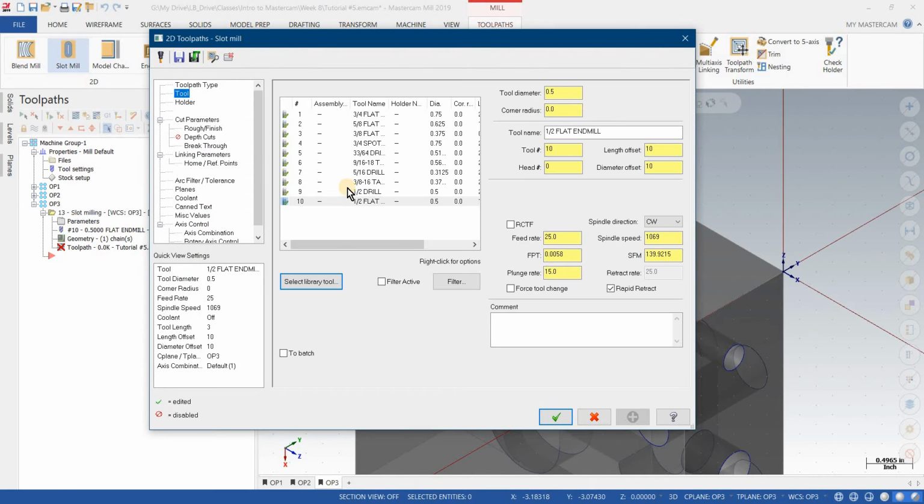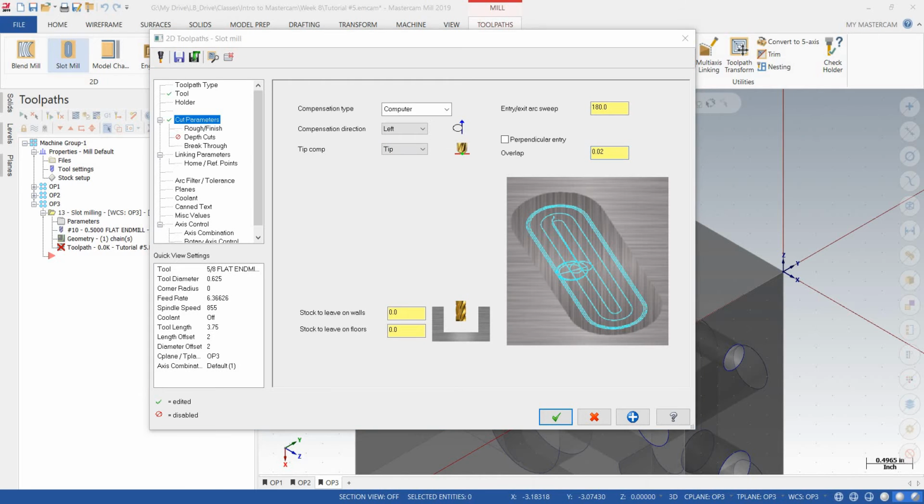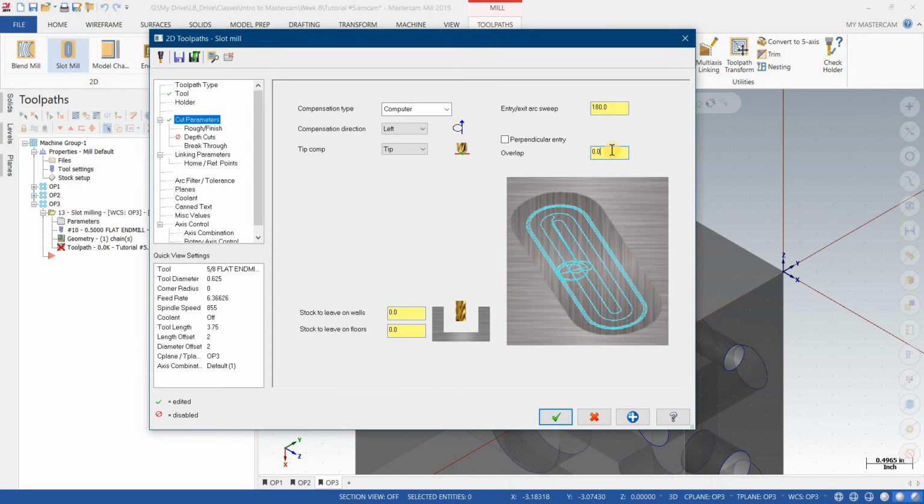Okay, for our tool, we're going to come up here and use a 5/8 inch flat end mill. Cut parameter, computer, left, all this is good. We're not going to leave anything on the walls. We're not going to leave anything on the floors. We're going to have a 0.02 overlap. Change that. Let's make that a 0.2 overlap, following along with the tutorial.